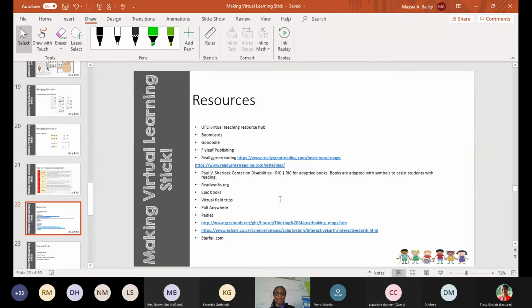Boom Cards is another website. Go Noodle, Flyleaf Publishing, really great reading. There are the adaptive books from Paul V. Sherlock Center on Disabilities, readworks.org, Epic Books, Take Virtual Field Trips, Poll Anywhere, Padlet, Thinking Maps, I use a lot of Thinking Maps and Interactive Globe, and of course, starfall.com. This list is not exhaustive, and perhaps you have your own list that you will share in the question and answer section, but those will help to make your sessions interesting.